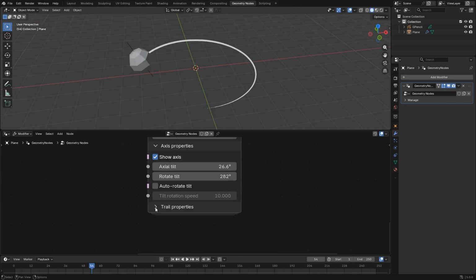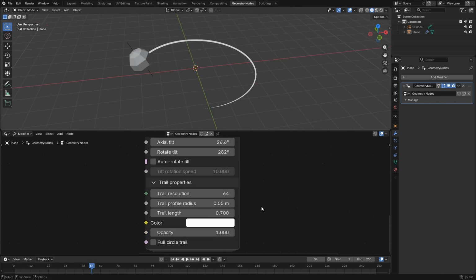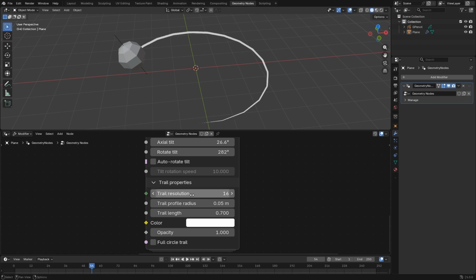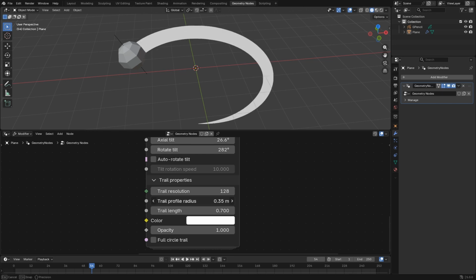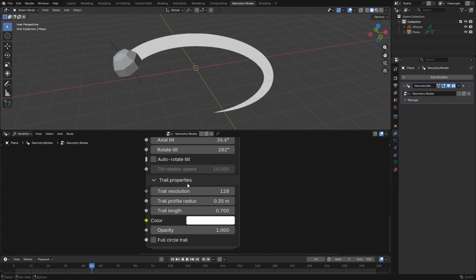The next hidden menu is completely for trails. The first is trail resolution. So you can set the trail to be really detailed, like if you set it really high, the trail will have lots of points to create the perfect circle. And if you set it low, you can see the segments are showing. Trail profile radius will change the radius of the trail. You can make it thicker or thinner.